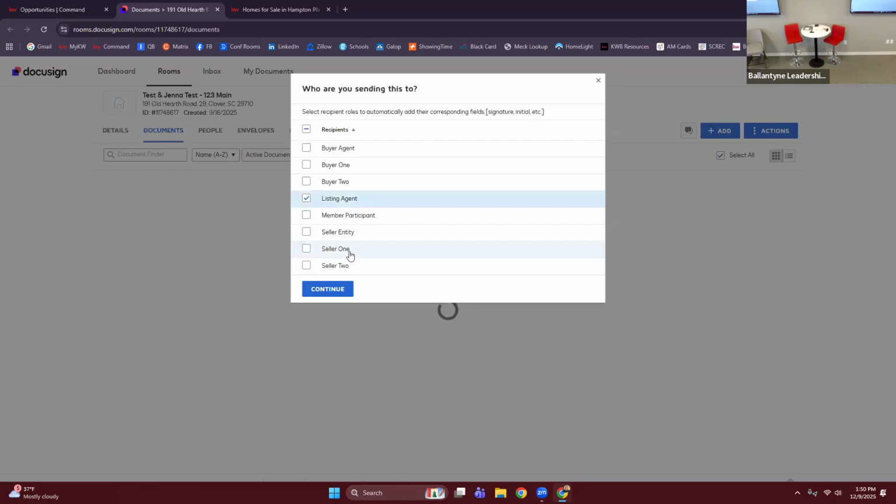We have two sellers, a seller 1 and a seller 2. We don't have any buyers because this is listing paperwork, so we're not going to fill those out. And a seller entity is a trust or an LLC, something like that. That would be an entity. All right, and so we're going to continue. And this does take a minute because it has to go in and put in all of the initials in the right spot based on what we're doing. So they're not going to put anything in the buyer slots because we don't have any buyers yet, right?